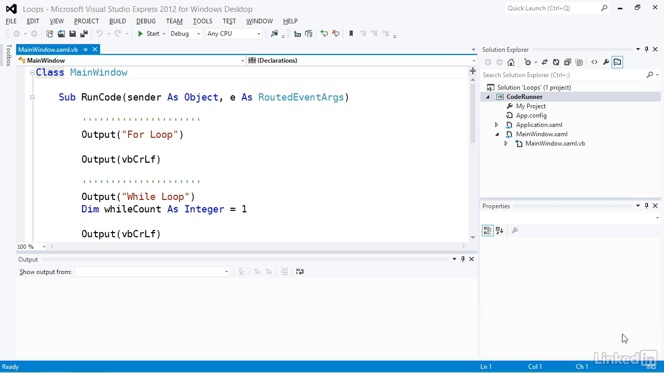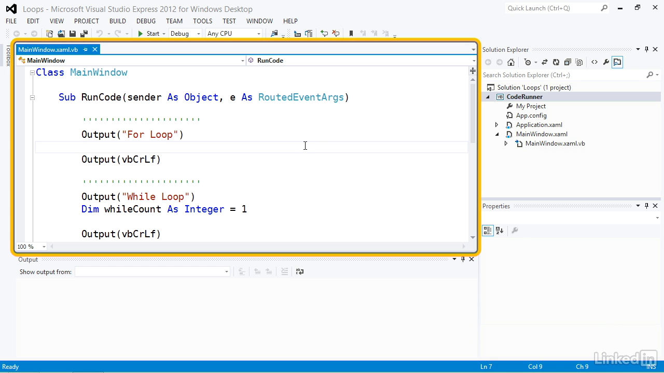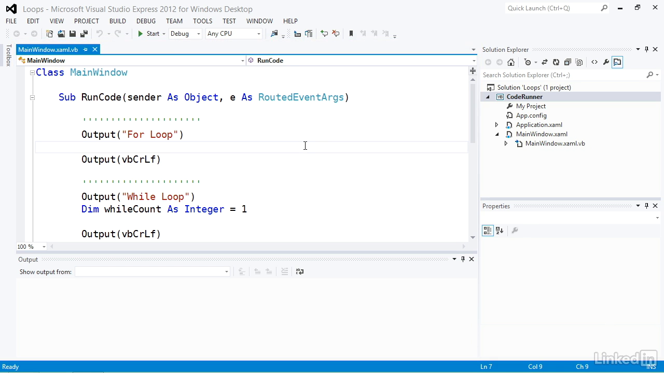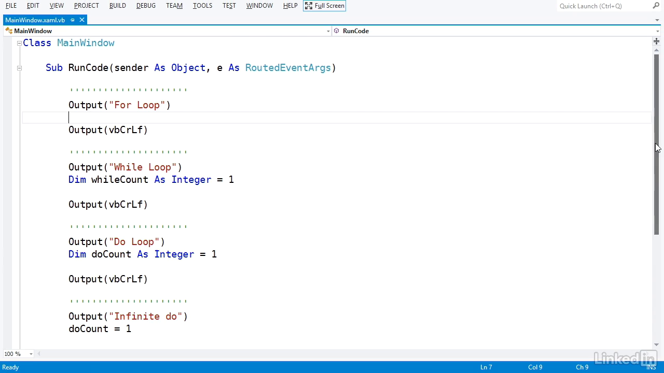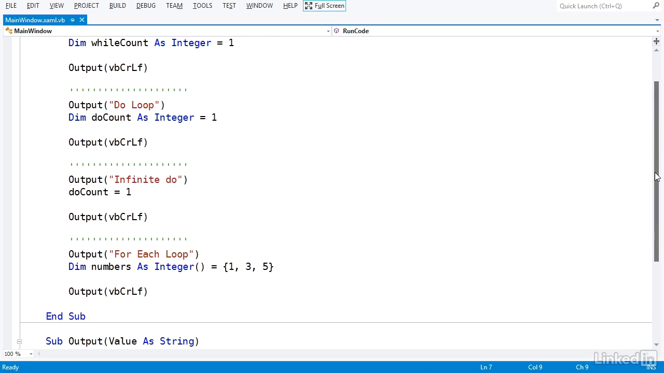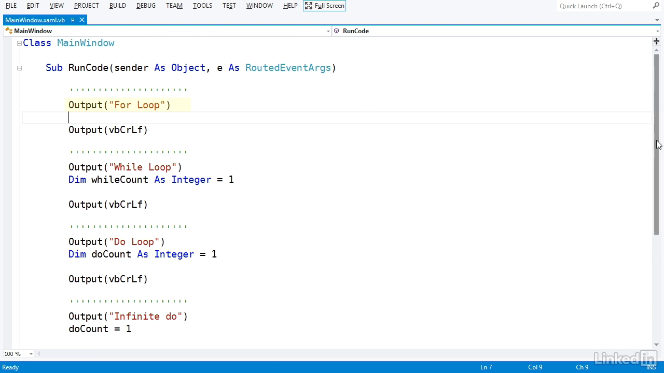I'll demonstrate some of these constructs in the loops project, and I'll start with the for loop code, which I'll place into the mainwindow.xaml.vb file. In the beginning file, I've created a bunch of sections, each with a label indicating what kind of code I'll be adding. I'll look at the code in full screen and scroll down and show that I have sections for loops, while loops, do loops, infinite do's, and for each. I'll start with the for loop.